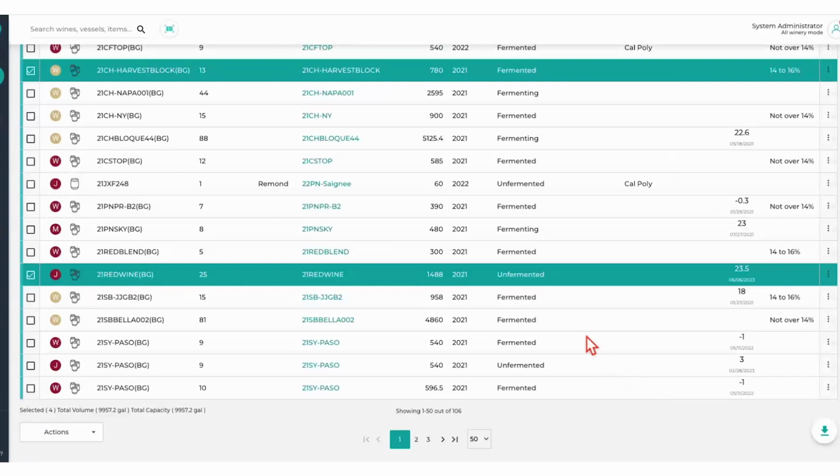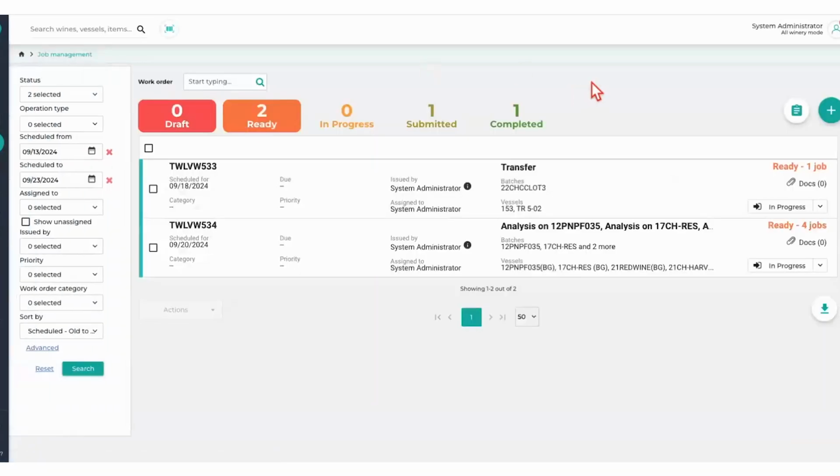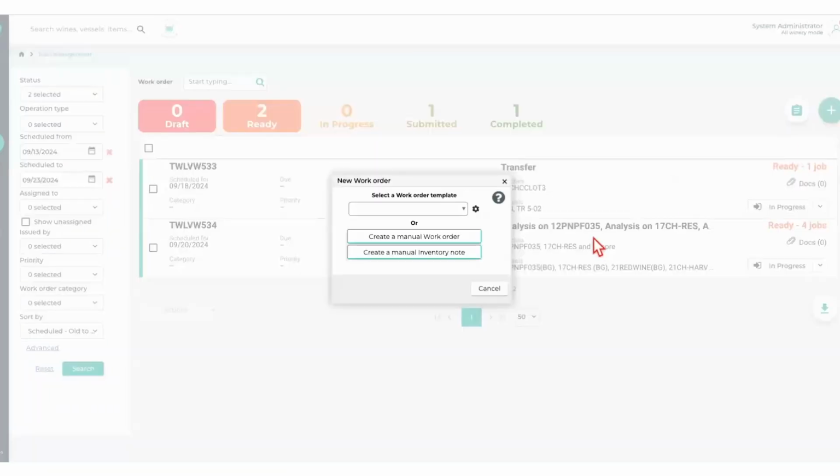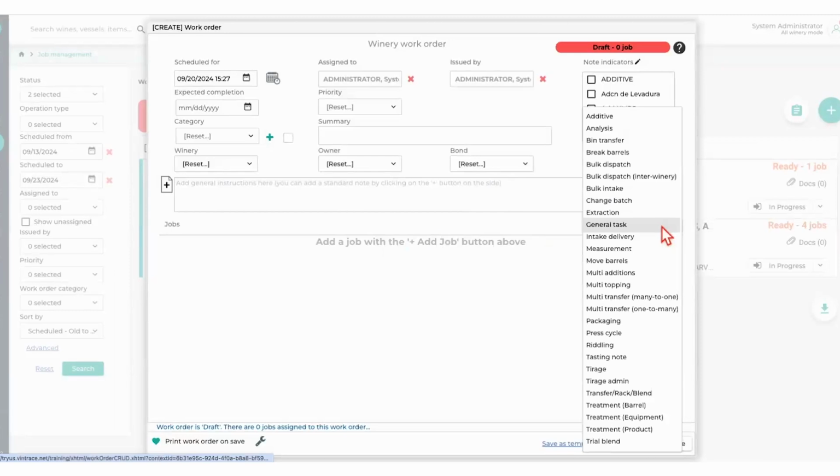Okay. The next way that we can request a lab, we'll go into the jobs. And you could either do this on a work order or an operation. I'll just show us from a work order. We will click Add Job.